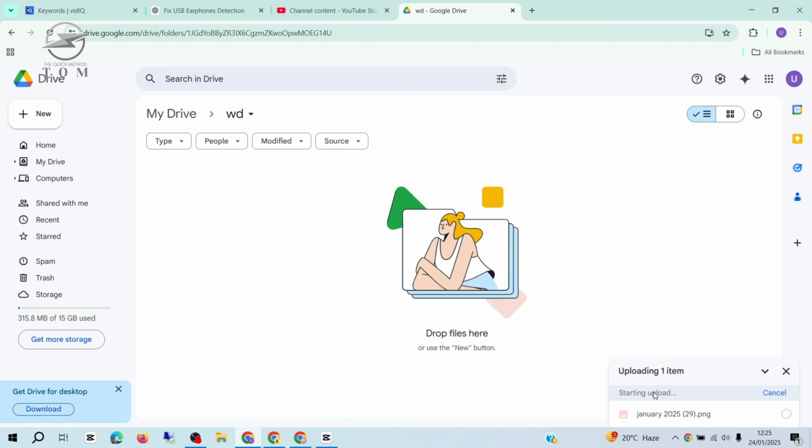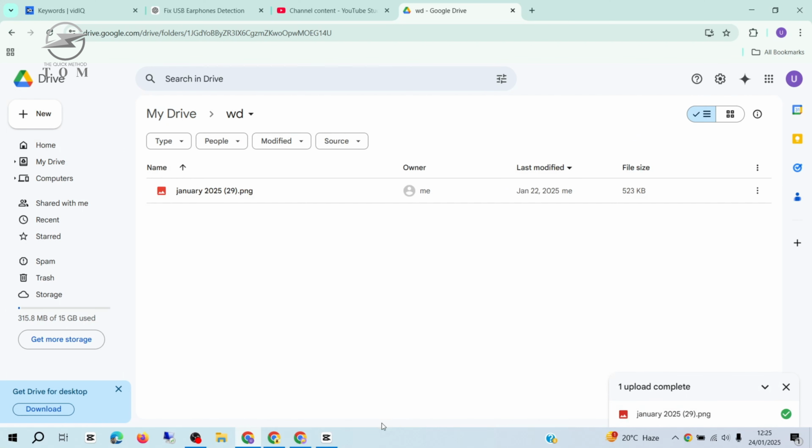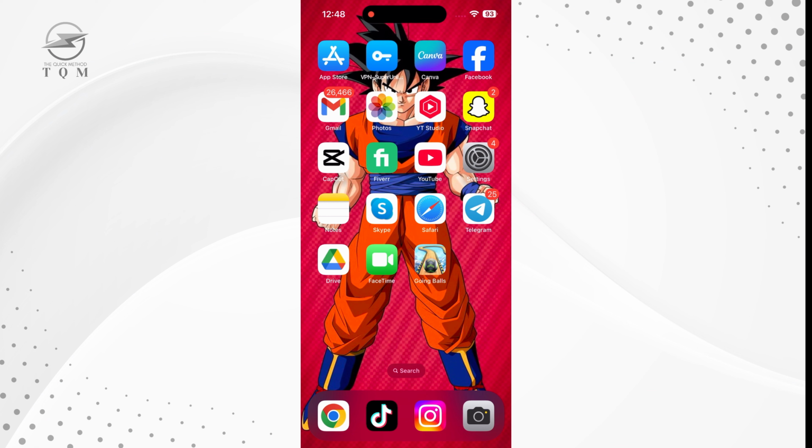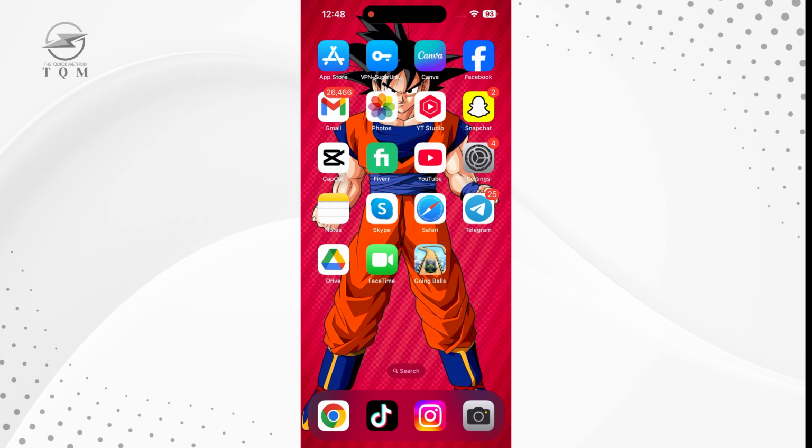To access the files, you'll need the Google Drive app. Head to the App Store, tap on the search icon at the bottom and search for Drive. Download and open the app. When you open Google Drive, make sure to sign in with the same Google account.